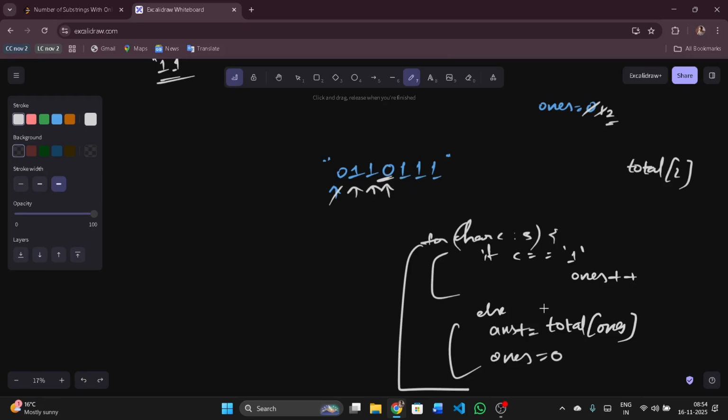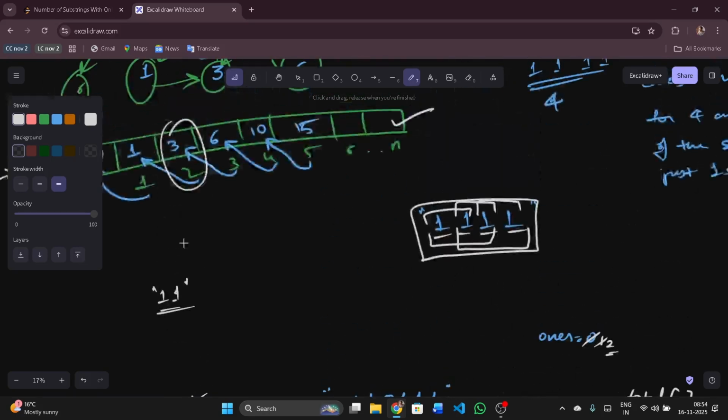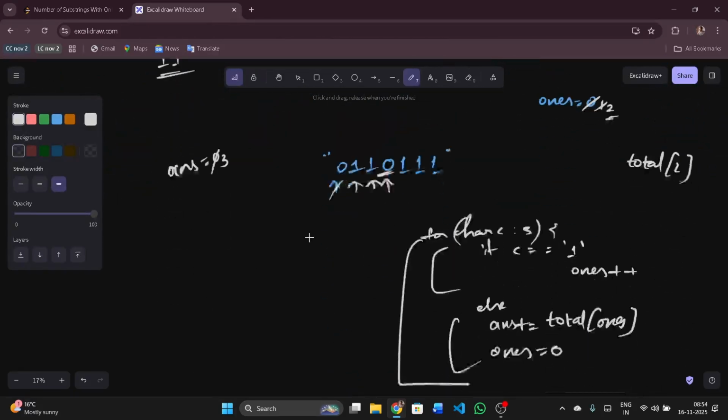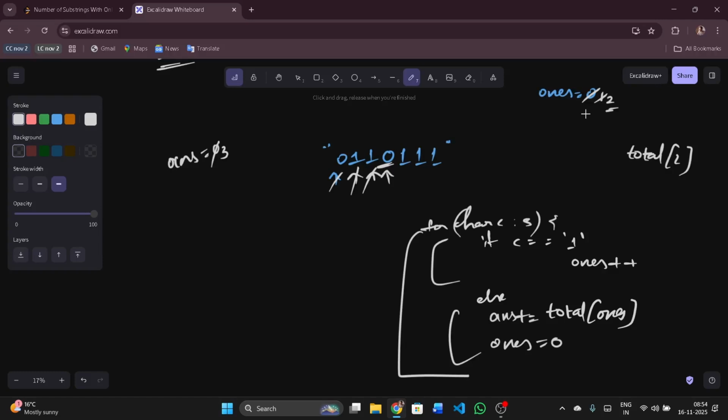When I got a 0, I did answer plus equal to total of ones. So the answer will have total of ones. How many ones do I have? 2. So total of 2 is 3. So answer will be added with 3. Now ones will be made as 0, so let me make it as 0. Now let us go to the next one. So ones is incremented to 1, that's what I wrote here.